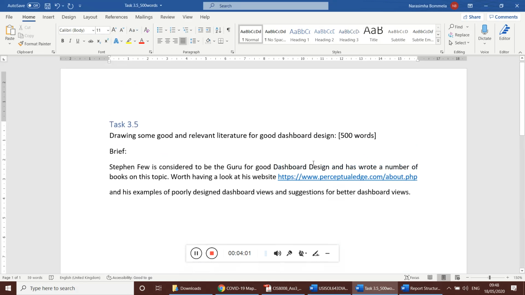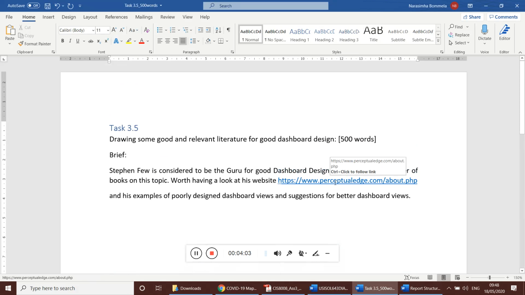See, here you have a link provided. It is content written by Stephen Few, who is considered a guru of designing dashboards. So his suggestions are provided in that link. By using that information, you can create this section, mostly depending on the content that is on the website.